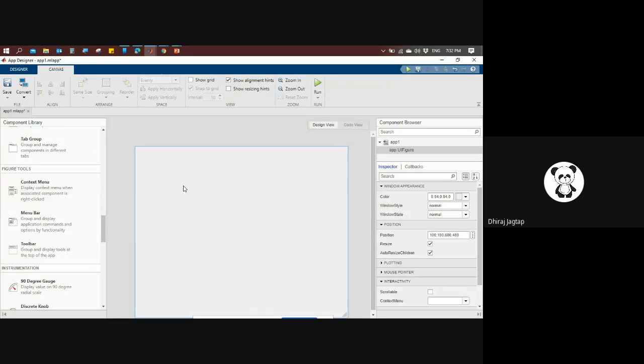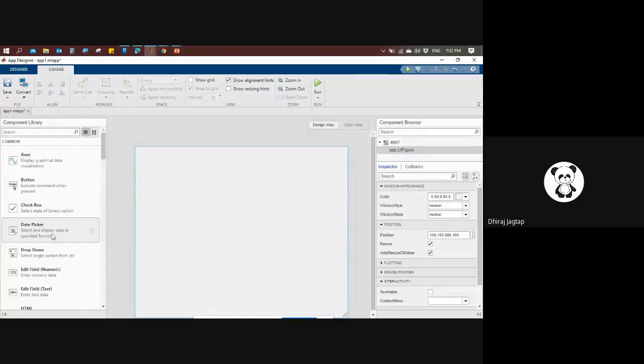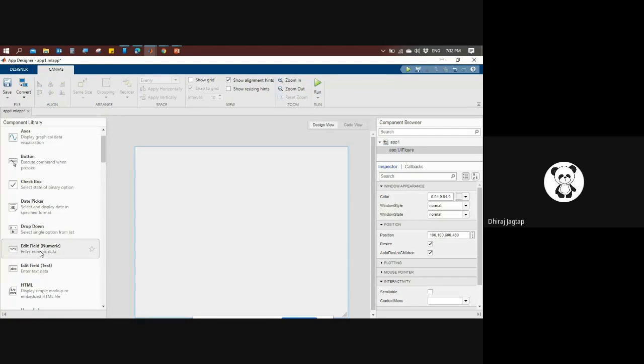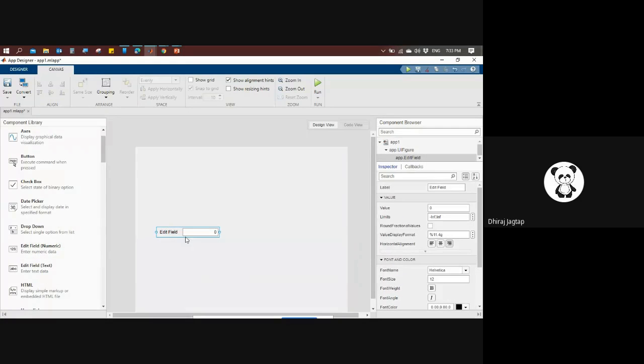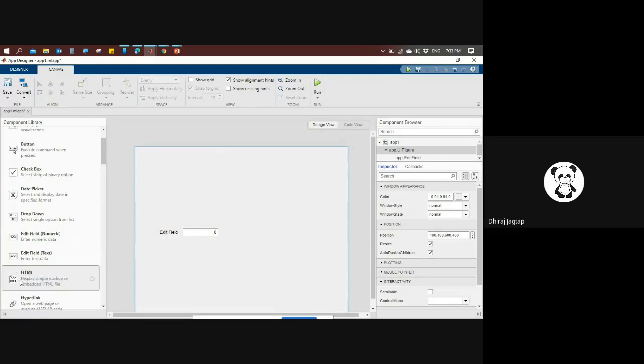Okay, so what I can do, I can simply go here to this common library section, and I want this edit field. Okay, I want the value in numeric field. You can also do this in text form. So here I just want the numeric one, right? So I have just dragged it and dropped it here into this canvas of this app designer.